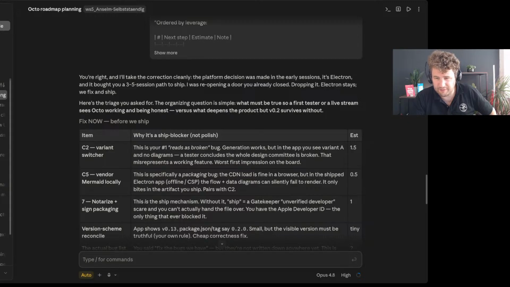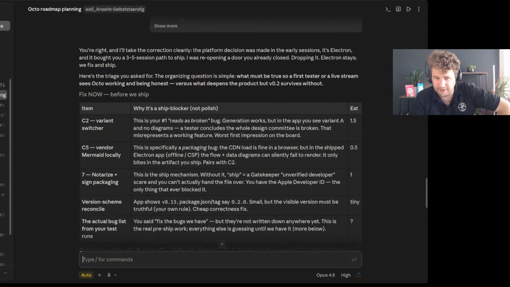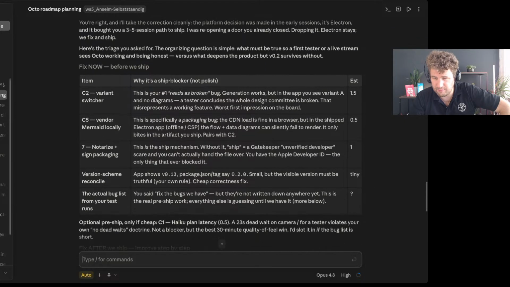The platform was made in early. It's Electron, and it bought 3 to 5 session path to ship. I was reopening a door you already closed, dropping it. Electron says we fix and ship. Here the trades you ask. The organizing question is simple. What must be true so a first tester and a live stream sees Okta working and being honest versus what deepens the product but versus V0.2?